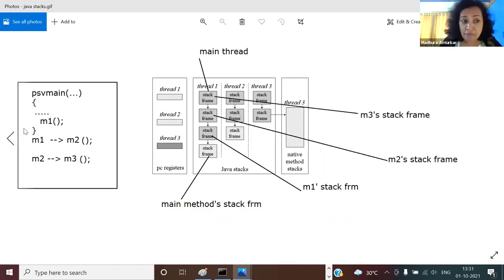And finally, when the main method returns, are you understanding me? When the main method returns, what will be the story? What will be the picture of the main thread stack? Empty or non-empty? The answer is it becomes empty again.